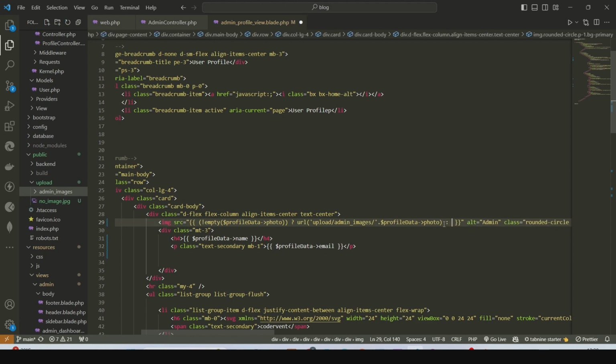Else it should display the default image you want it to display as URL, upload slash. So in our upload folder, this is the default image we want it to display if this is empty, so slash no image.jpg. So this is all we need to do. It's very simple.